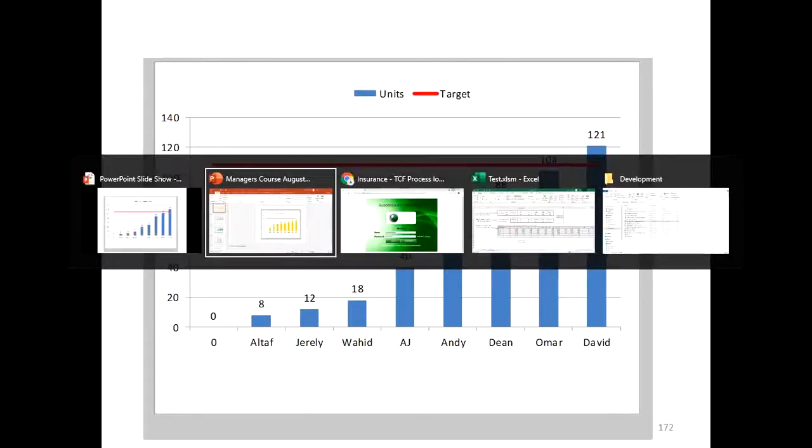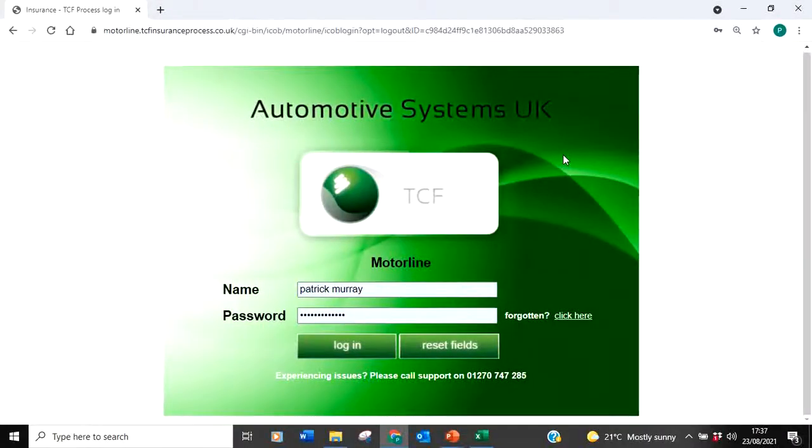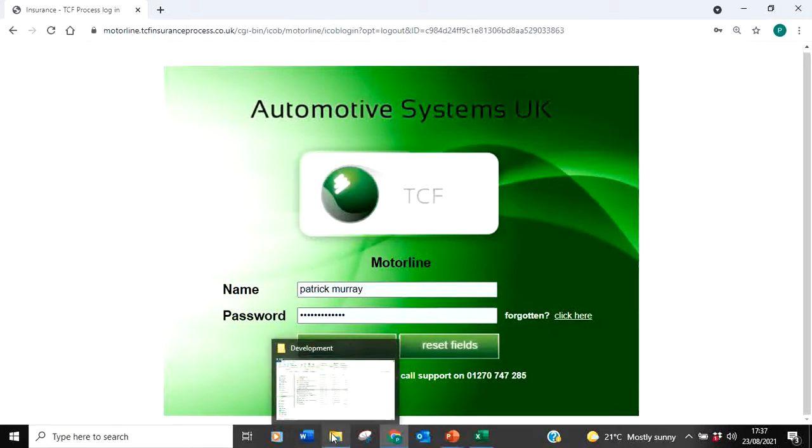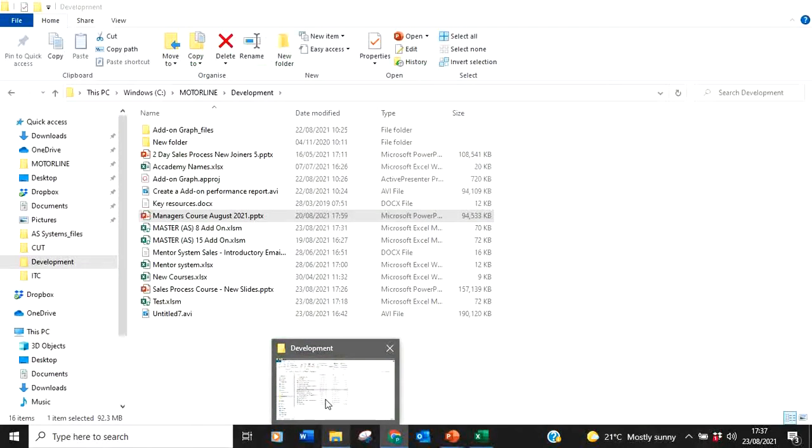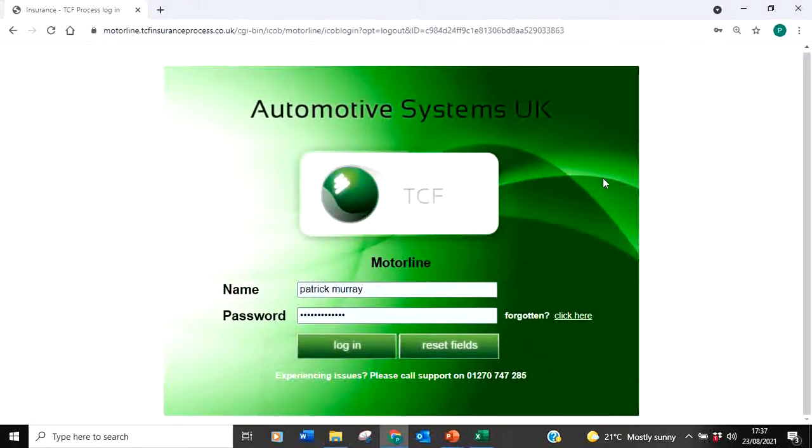But in order to do that, what we will need to do is access the Automotive Systems UK website or TCF portal, get a report out of it, and then drop it into an application such as the one you can see here on the screen that says in the middle AS Master 8, but we'll come back to that in a minute. What we're going to do is just show how you can very quickly create the report.